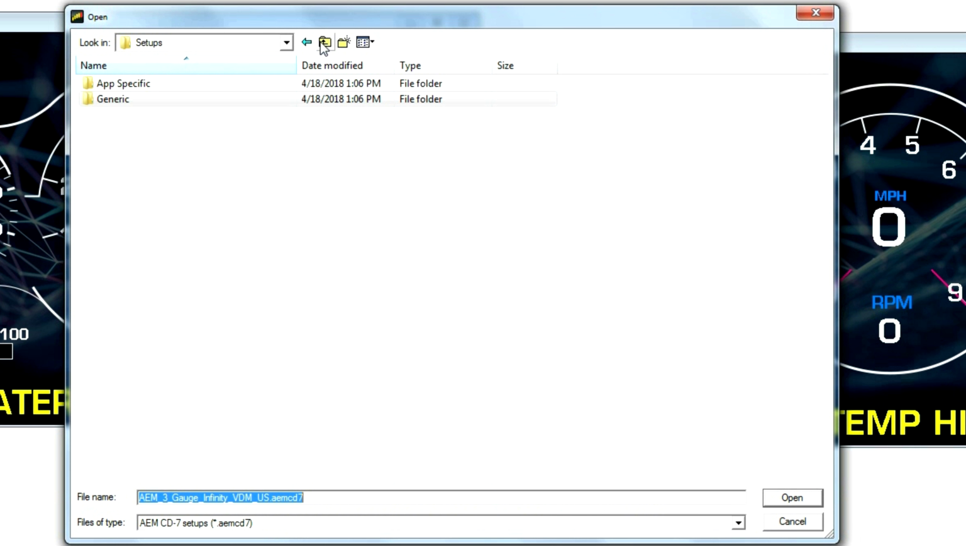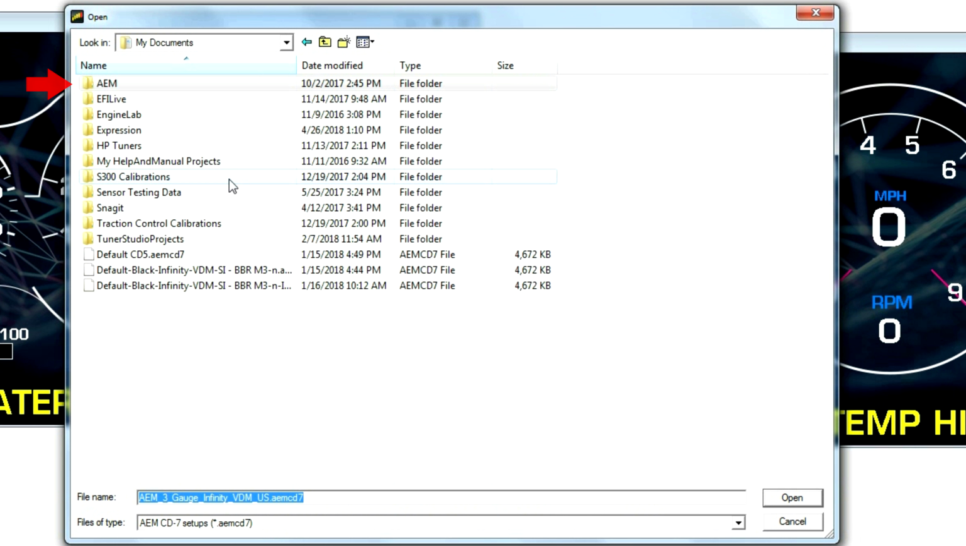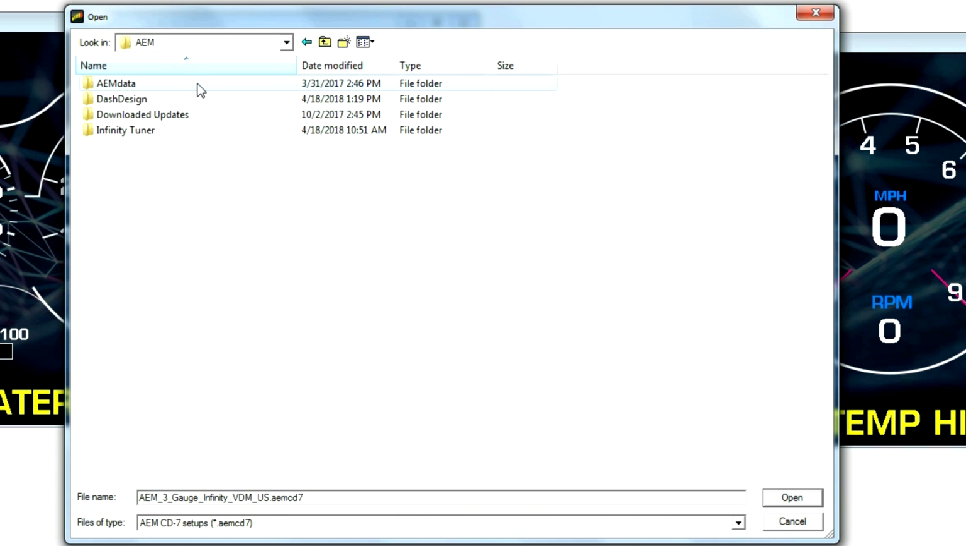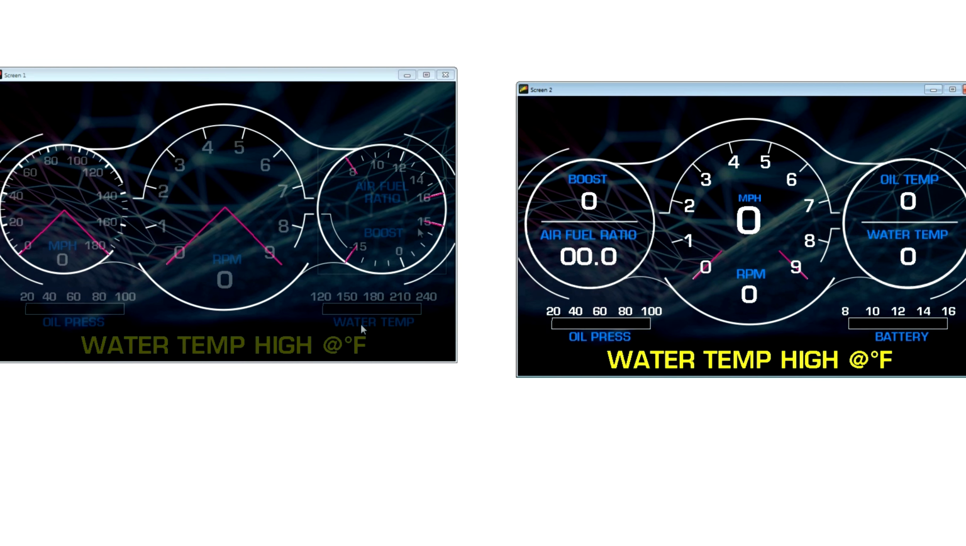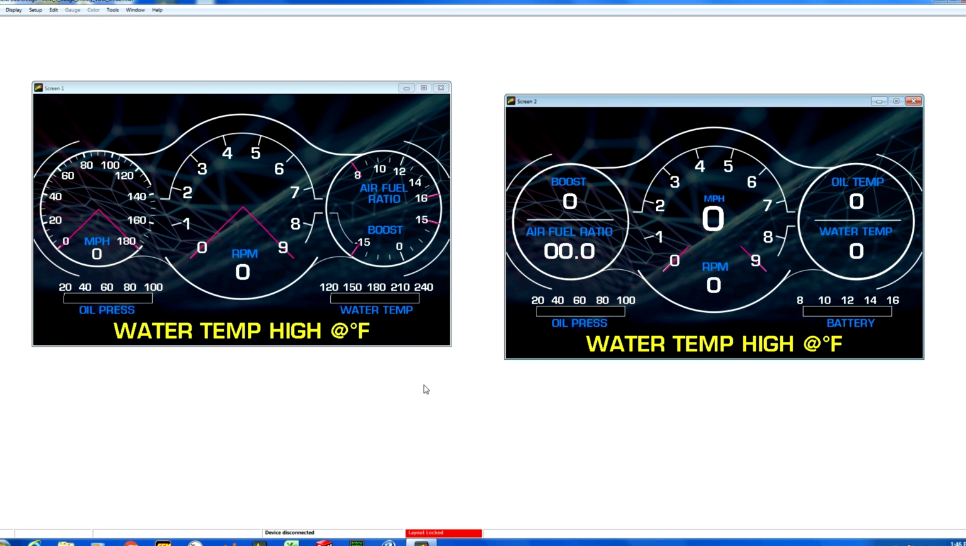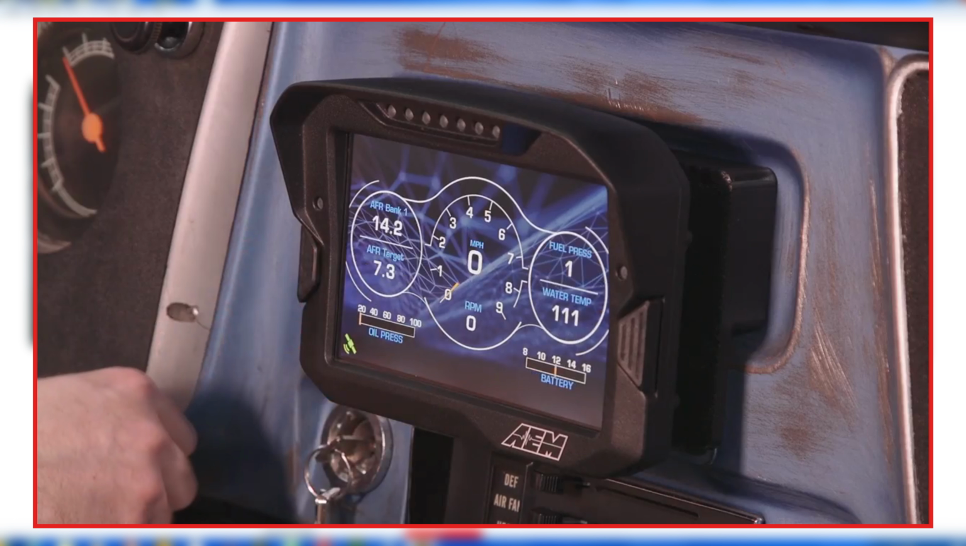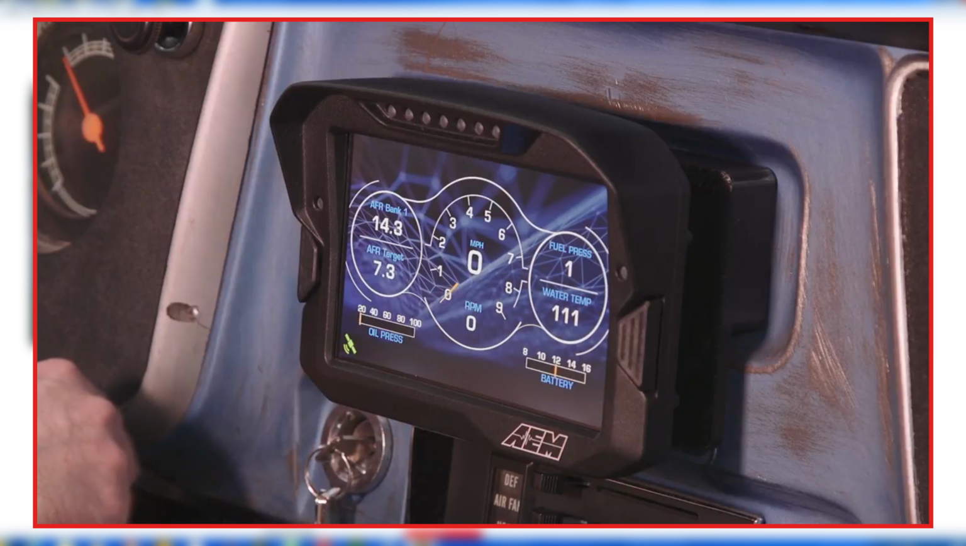I'm going to go up a couple tabs here. Let's start from the beginning. So in your AEM folder, in your My Documents, your DashDesign, Setups, Generic, and it's going to be this second one down from the top here. We'll reopen this just to show you, and now I'm going to go ahead and show you how we modified this template to look like the one that was seen in the video.